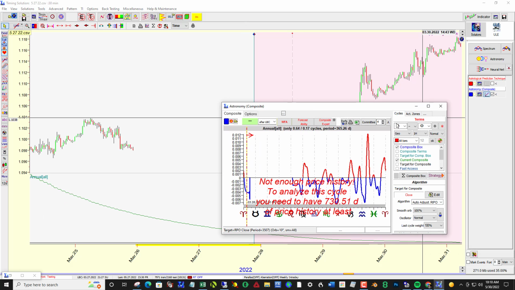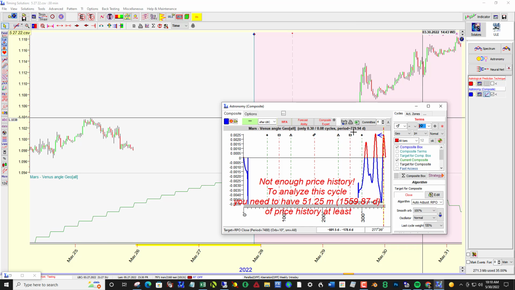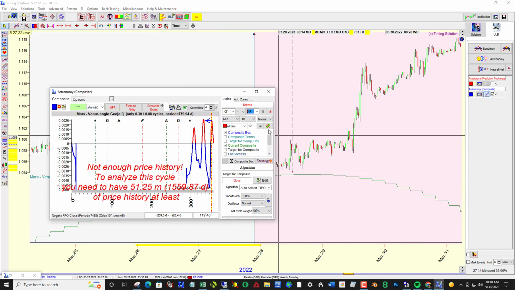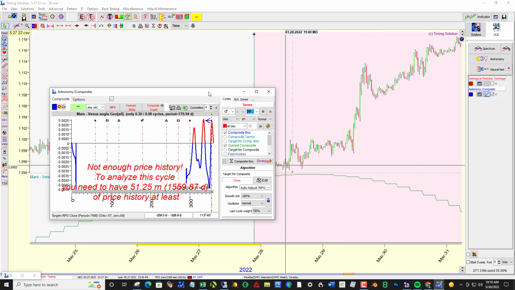And choose Mars at Venus, Geo. And notice that the period is 779 days, 0.94. So I want to find the best harmonic. Obviously, this is at the first harmonic. This is way too long a period. It's way beyond my 10 months of data here.